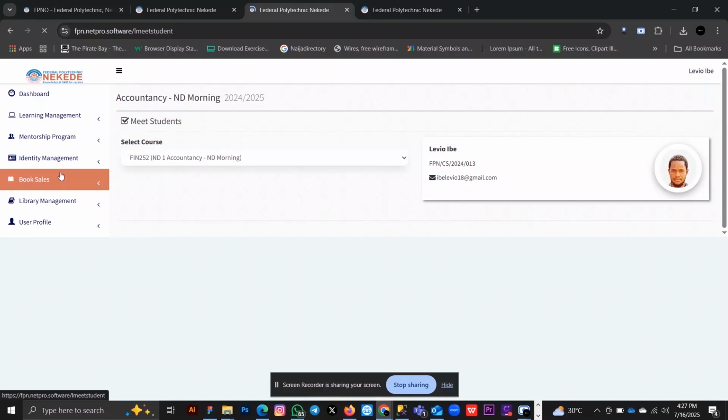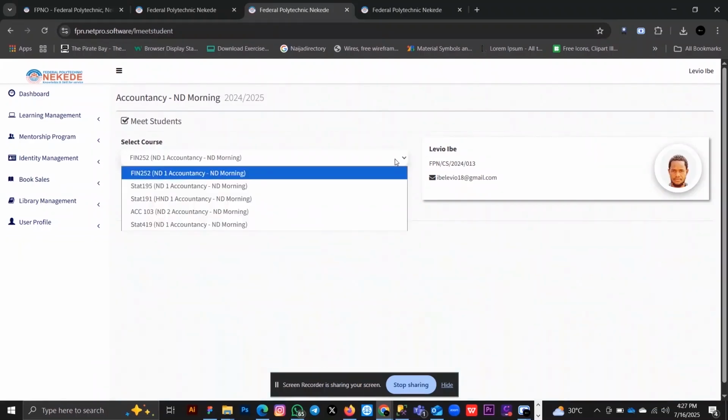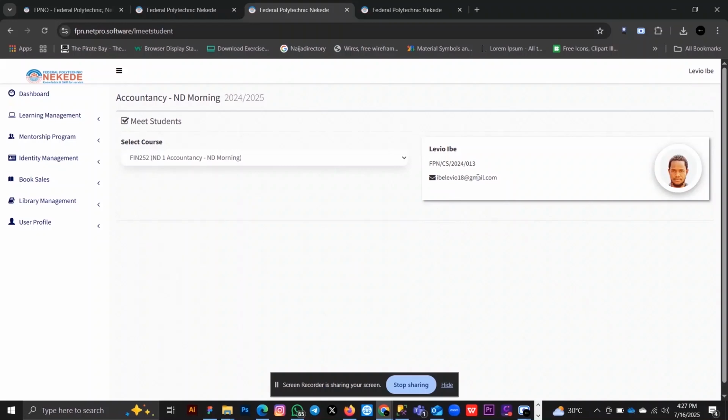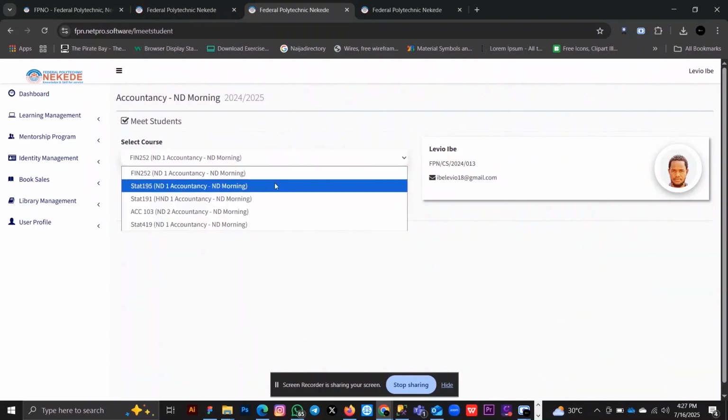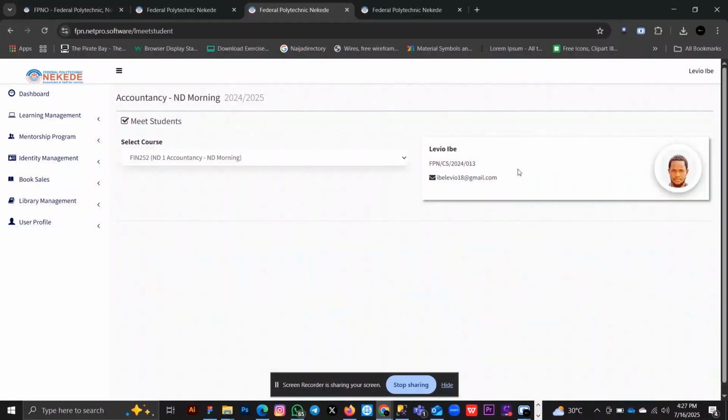Next is identity management. This is you seeing your student. You're just going to see brief information about your student, the email and the matric number. So you just have one student doing your course here. If it's more than one, you see the list here.